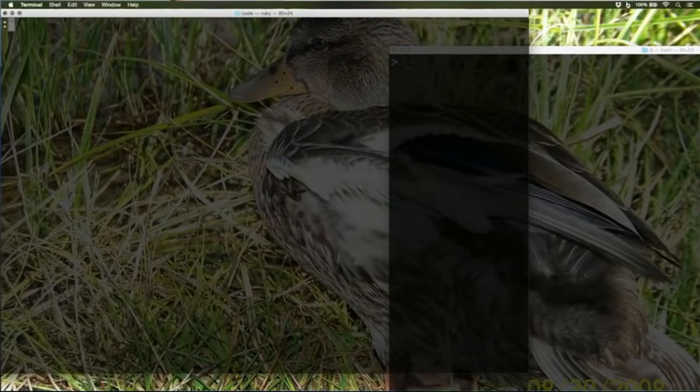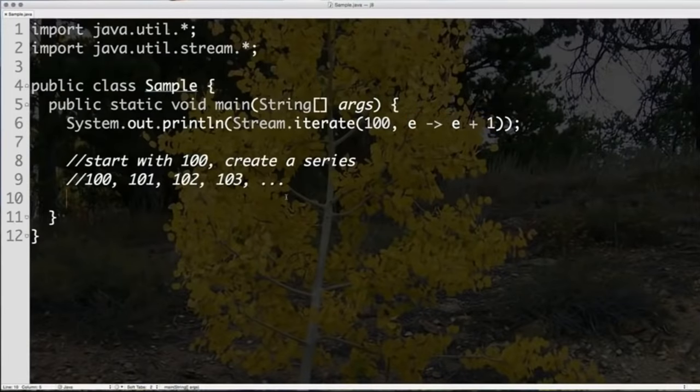Now, infinite streams cannot exist without laziness. Laziness cannot exist without no side effect, and no side effect cannot exist without immutability. So that is one of the reasons why immutability is so important. We are not saying make things immutable because it's fashionable. We are saying make things immutable because immutability paves the way to no side effect. No side effect paves the way to laziness. Laziness paves the way to infinite streams as well.